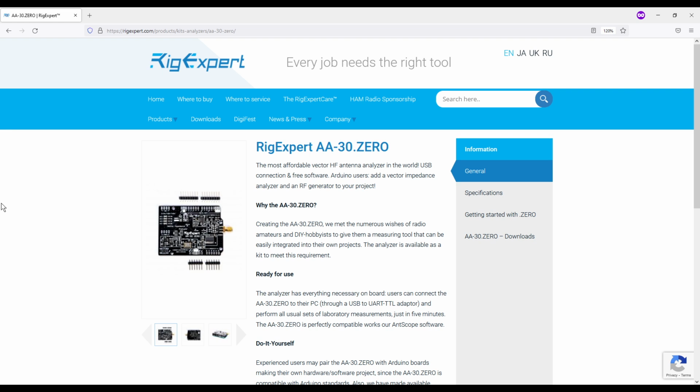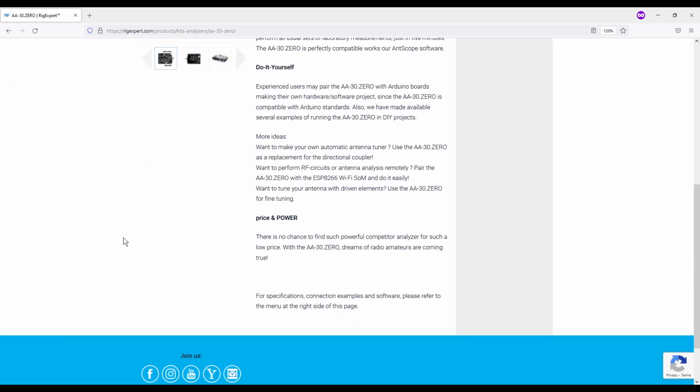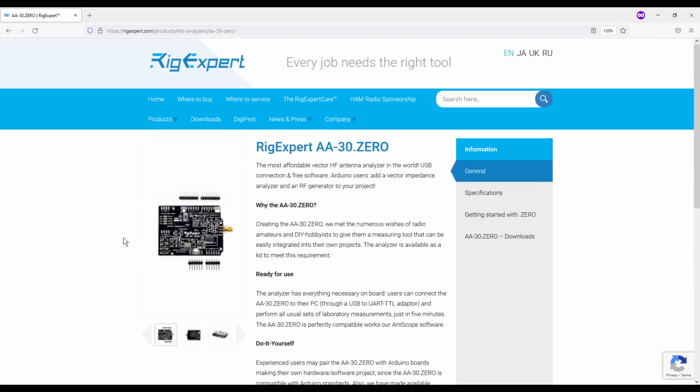It's the page for the RigExpert AA-30.ZERO. It says it's the most affordable vector and HF antenna analyzer in the world. Just being candid, the Nano VNA is a little bit cheaper. It says it comes with a USB connection and free software. Arduino users, add vector impedance analyzer and RF generator to your project. And it talks all about the device itself.